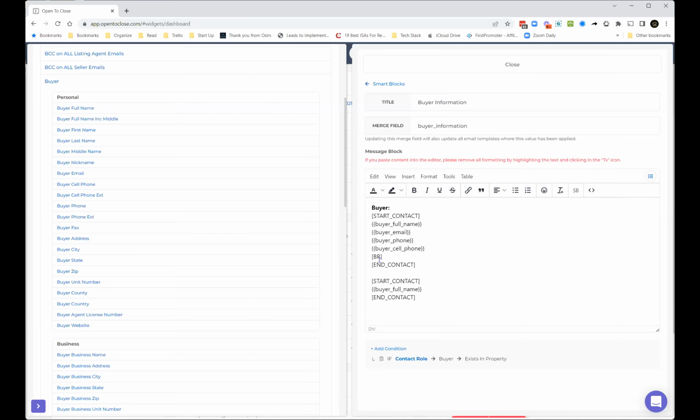The BR is a space. So because I have this buyer up here, this is always going to come in. And then it will list this contact loop. What it does is it goes and puts the first buyer's information, everything I put here. So buyer one full name, buyer one email, buyer one phone, buyer one cell phone, space. And then it's going to loop through again and go, is there a second buyer? Then it's going to go buyer two full name, buyer two email, buyer two phone, buyer two cell phone, space. Is there a buyer three? It would list those people.